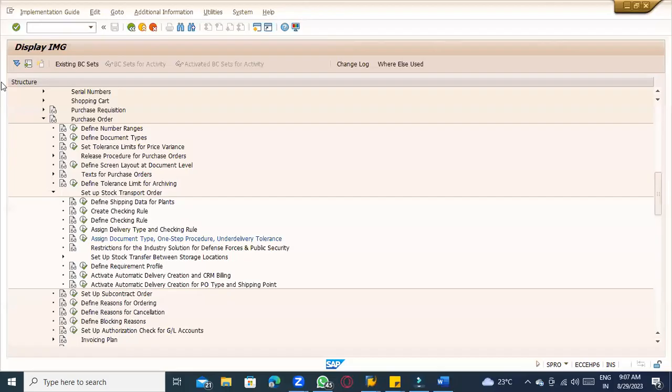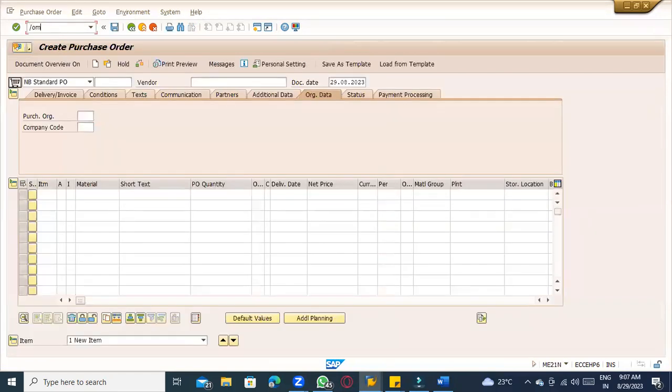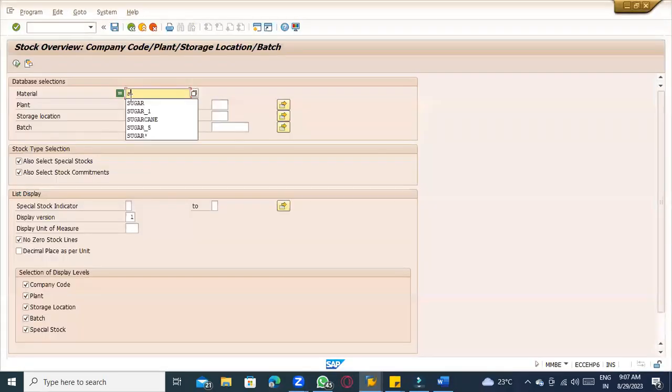Then I will go on with the creation of the PO. Again, I'm just creating the PO. Let's see if I have the stock or not. In MMBE, I plan to do sugar canes, so let's see if I have the stock for sugar cane or not.